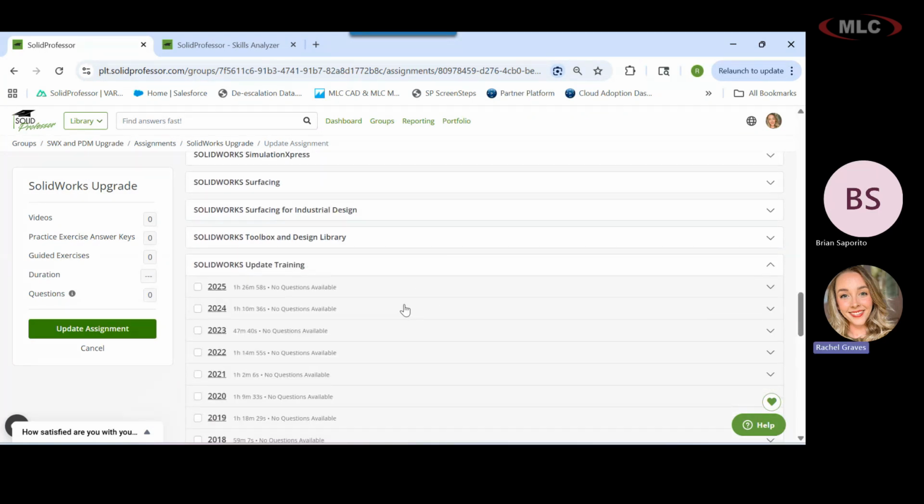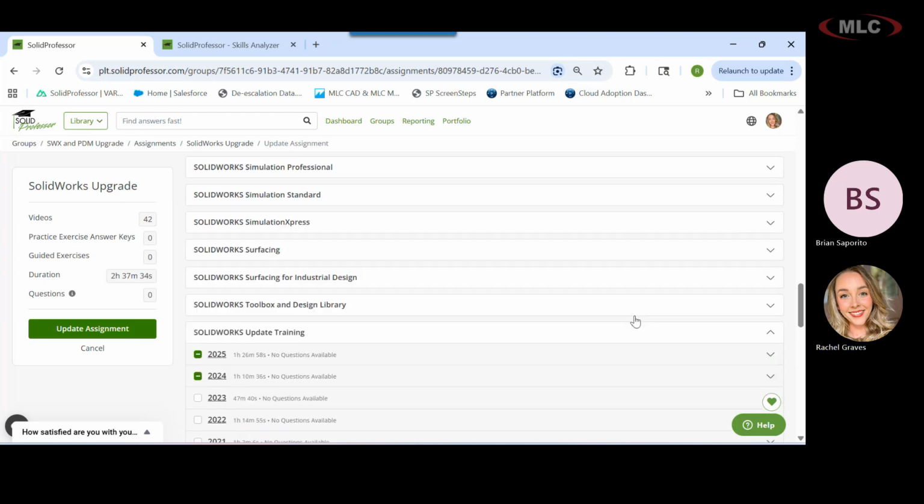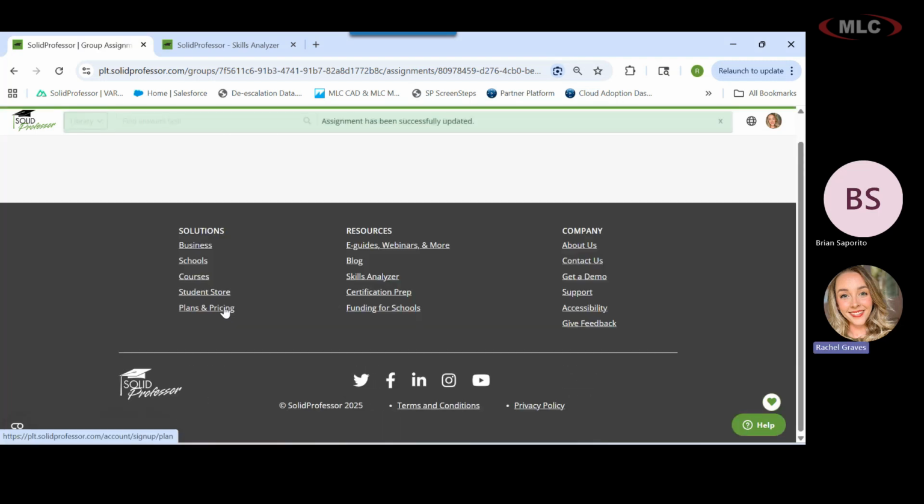And since we're going from 23 to 25, I'm actually going to choose to include both of these. Now, if there were lessons, you can drill down here. If there were parts I wanted to skip, like if we weren't really involved with sheet metal, I could unclick that box and leave that out. So keep that in mind as an option. But for me, I'm going to leave everything in there. Then I'm going to hit update assignment. And my first assignment is complete.